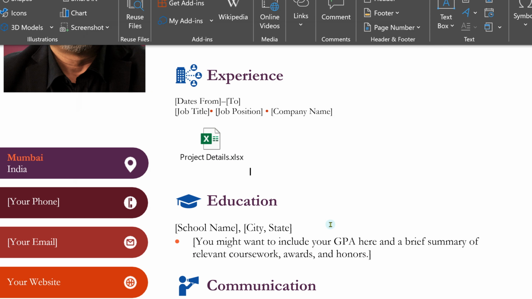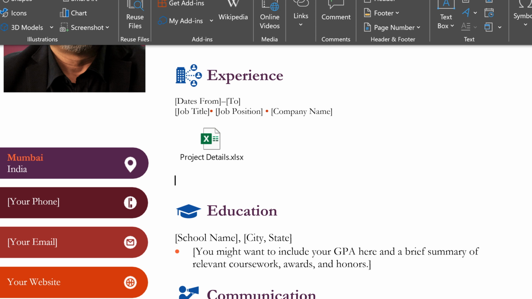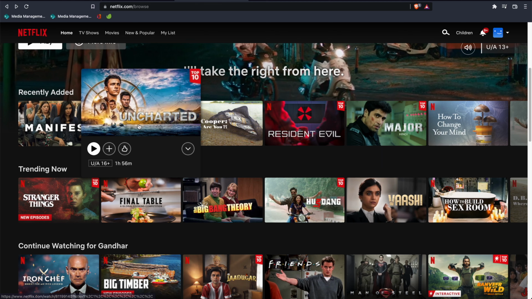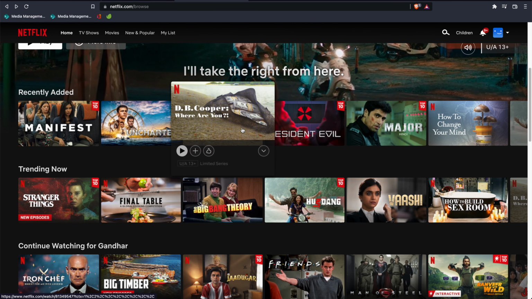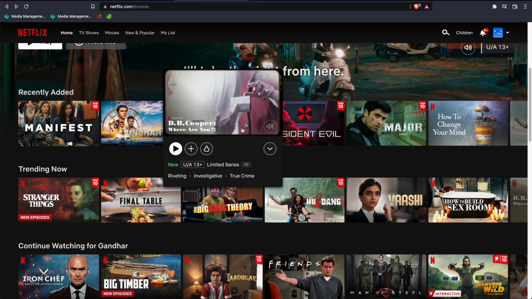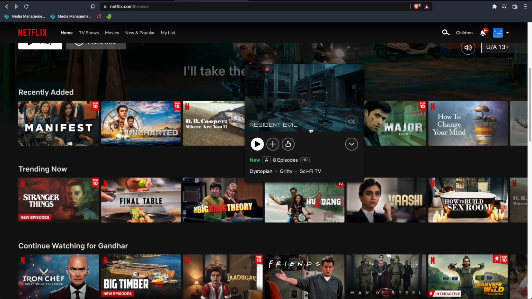And once you do that, the file gets packaged inside Word. And when someone double clicks on it, the file will automatically open. This is really useful. Like in Netflix, for example, you look at the thumbnail, read the description, and only if you like it, you click on it. Same thing we are achieving by embedding a detailed Excel file inside a concise Word resume.